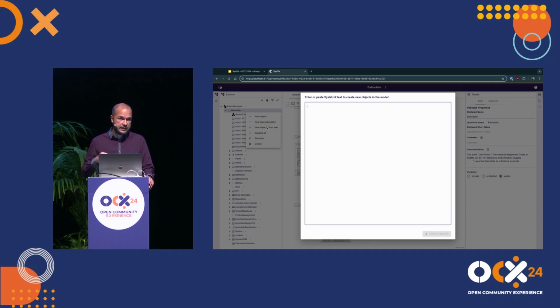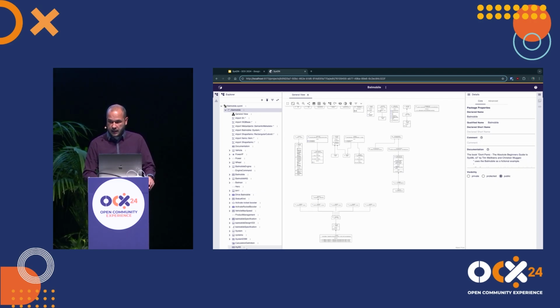In the previous slide, I said that the SysML v2 standard comes with textual notation and graphical notation. So here I can add an attribute by typing SysML v2 textual notation. So let's say my attribute, okay, and okay, I can create the object. Okay, and here we are. I have here my attribute that I've created from textual notation.